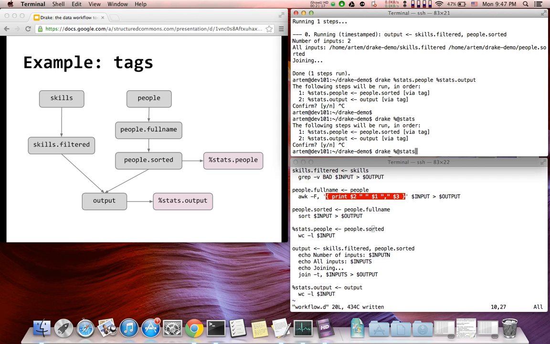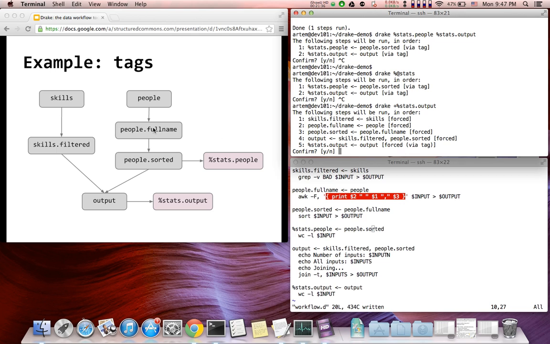Or you can also do forced mode. So since I evaluate this target in the forced mode, it means that this target has to be built from scratch, and everything that it depends on will be rebuilt. So it means all of these targets will be rebuilt, and then the stats output will be rebuilt. Or you can also use downtree mode or exclusion or anything like that.